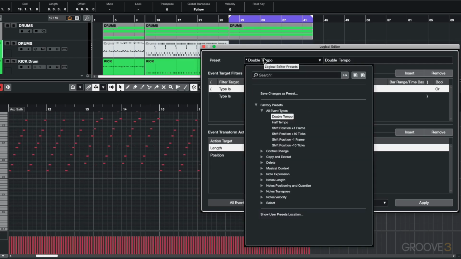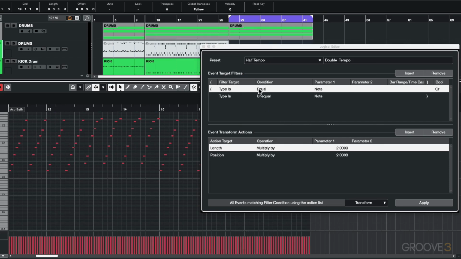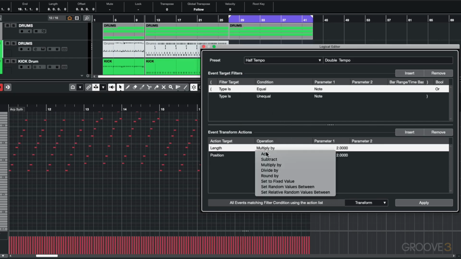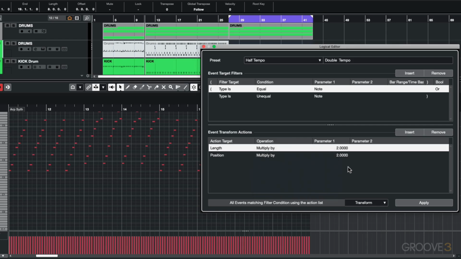And the opposite is true for the half tempo. So for half tempo, it's got the same criteria here in the target filters, but instead it's multiplying by 2. So that's a very simple one to start off. Now let's jump into some others and see what they do.